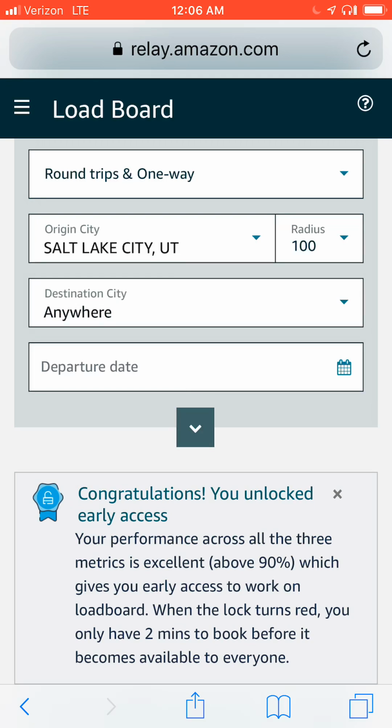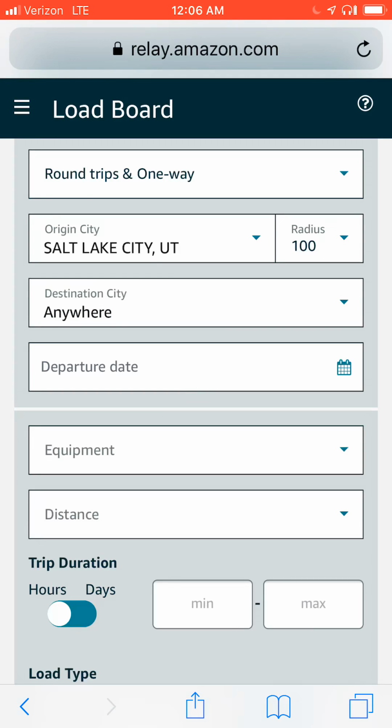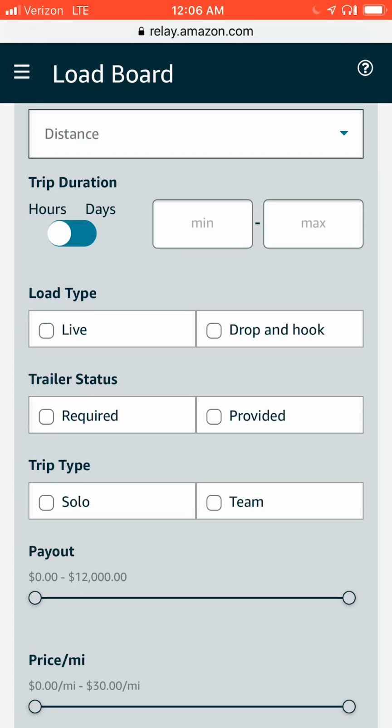Okay, you see the green down arrow button, or the white down arrow in the green box? If you click on that, scroll up. The only thing I normally do in here is I put trailer status is provided, because there is a lot of work here. If an owner or a carrier has their own trailers, there's a lot of work if you have your own trailer. I prefer doing power only. So power only, the trailer is provided for me. So I generally check that.